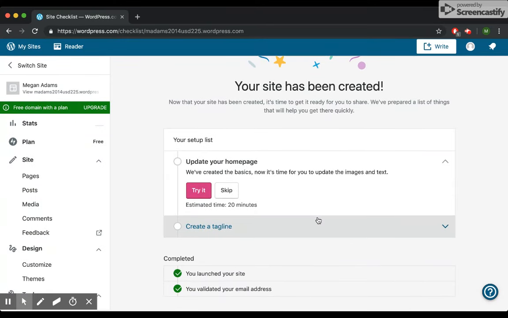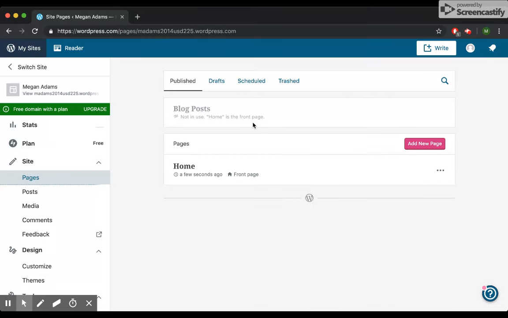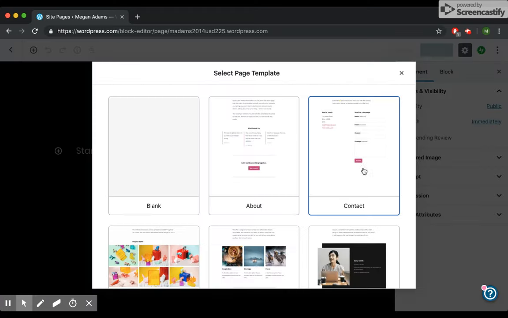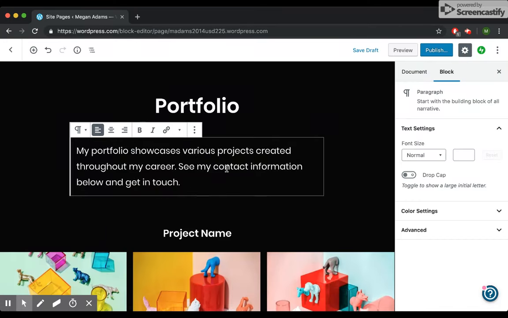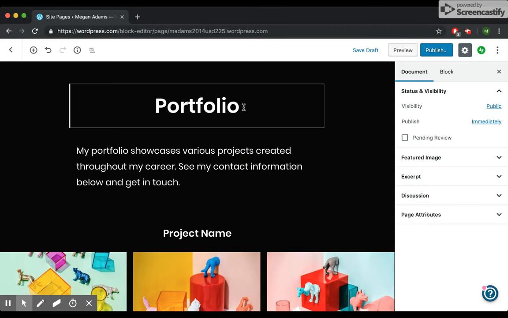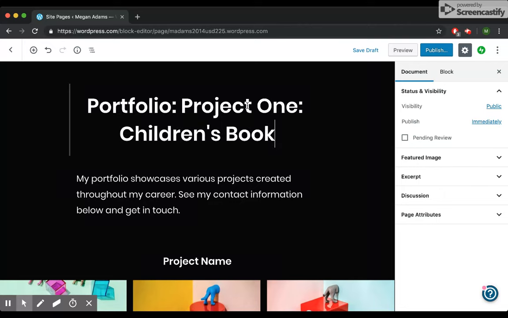So, I can update images and text and so on and so forth on my home page, and that's something where there's a built-in tutorial, so it's not something that I'm going to walk you through. Instead, I want you to go ahead and look at different pages. So I think that we will need a new page, and let's say that it's going to be Project 1 and Portfolio. So my portfolio showcases various projects. Portfolio, Project 1, children's book. Okay?